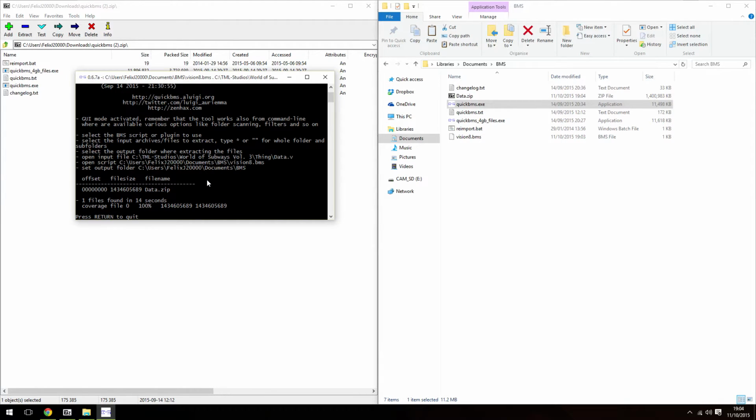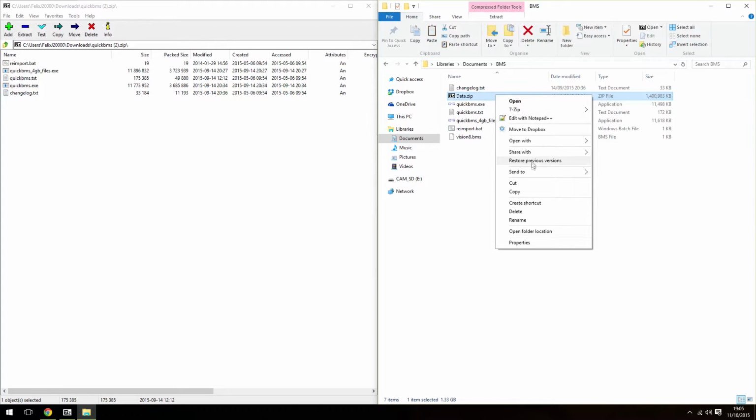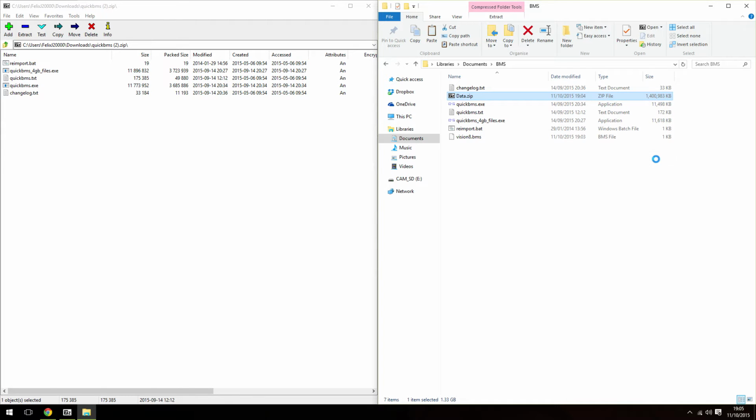Oh look, it's done already. I'm not even going to cut that. Right, so we're going to press return to quit. Now, data.zip. I have Notepad++, but I'm going to open with Windows Explorer to show you what it's like. But you would just have to double click it. If you've got Notepad++, you probably know what you're doing by now.